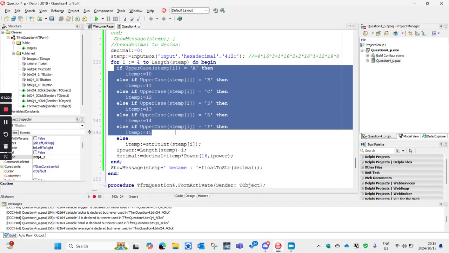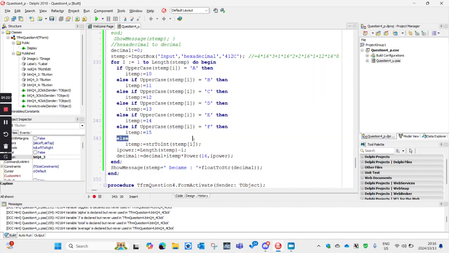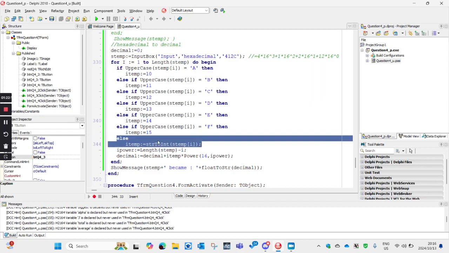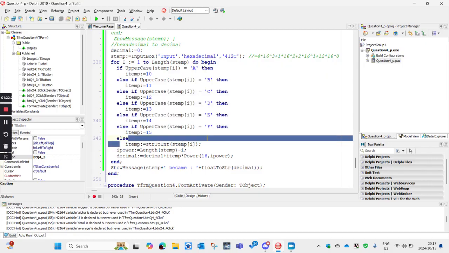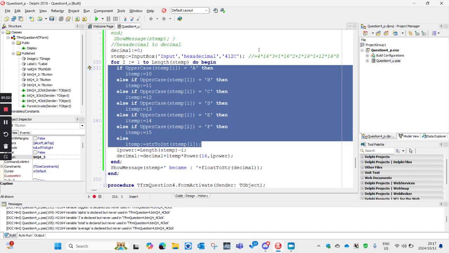Just remember, you needed to do them first, and you couldn't do this one first. Because if you tried to look at the A, it would have given you an error. So you first had to exclude all strings before you tried to convert. But now doing this, we've got all the individual numbers.